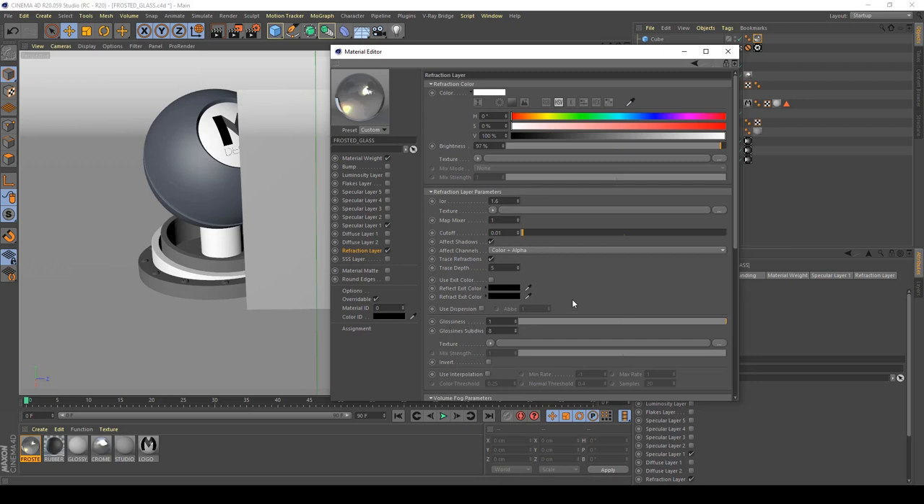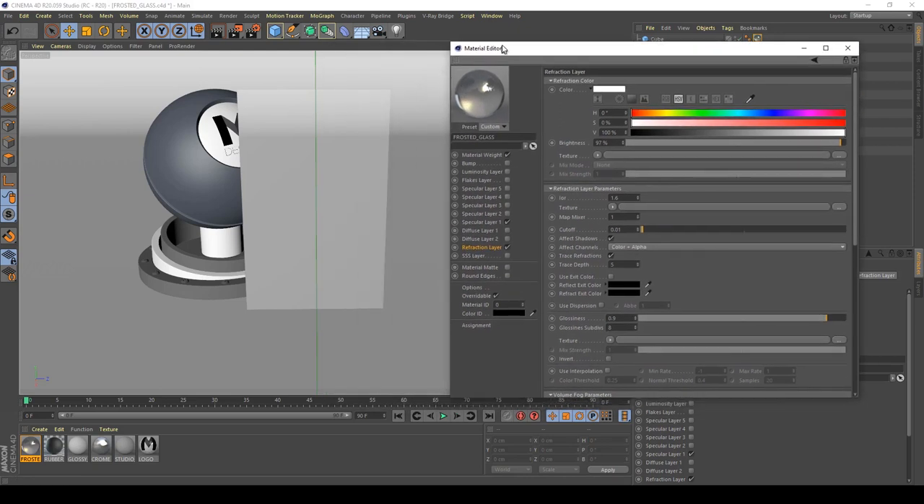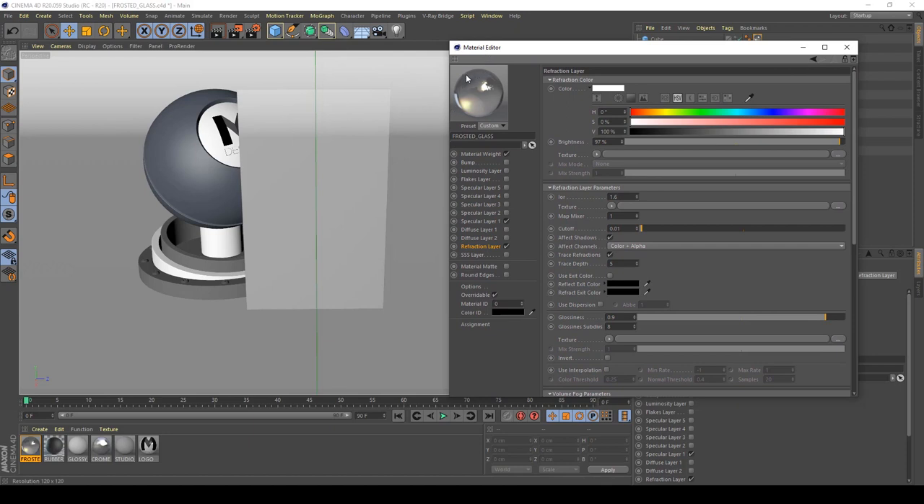And after doing this, I'm going to create a little bit of frostiness in my glass, decreasing this level of glossiness. So let's maybe try with 0.9. Okay, as you can see, my refraction layer is more blurry, and this creates this frost effect on my glass.